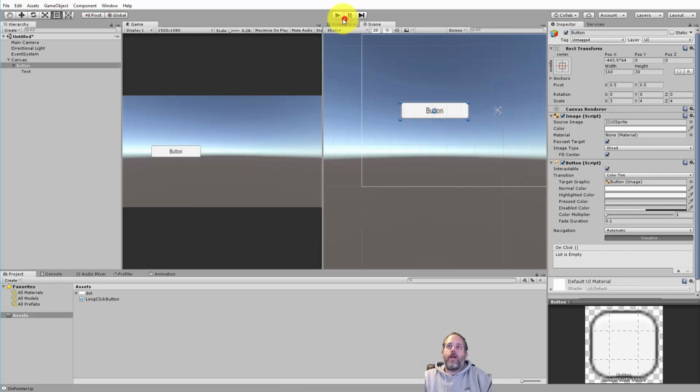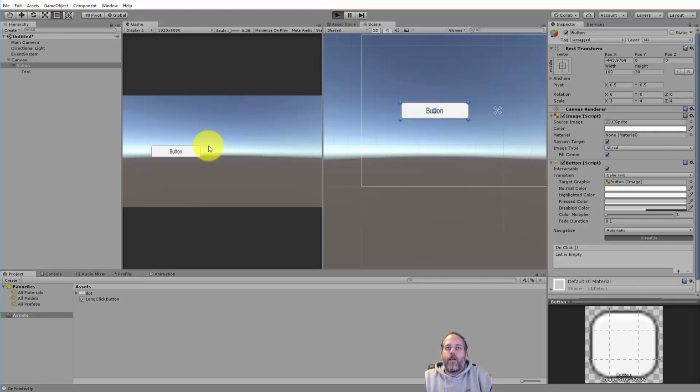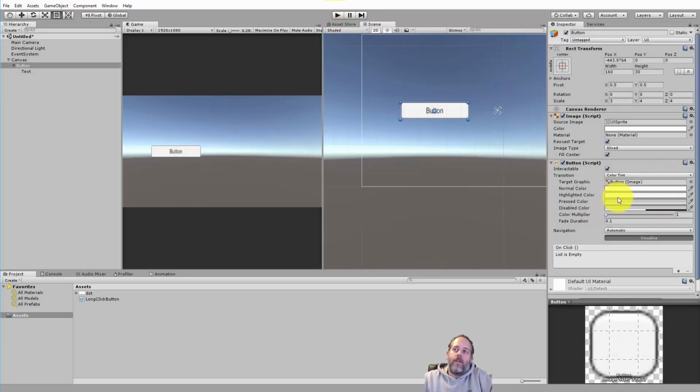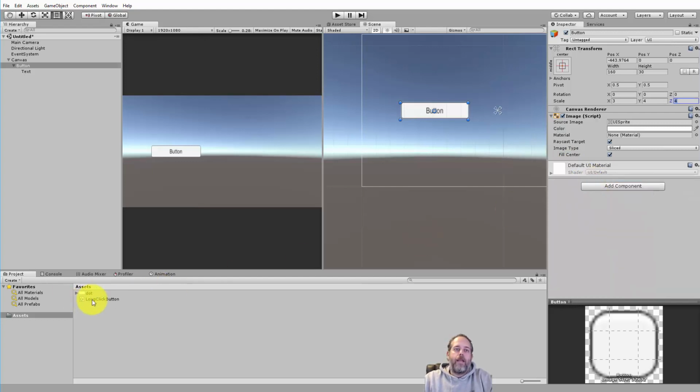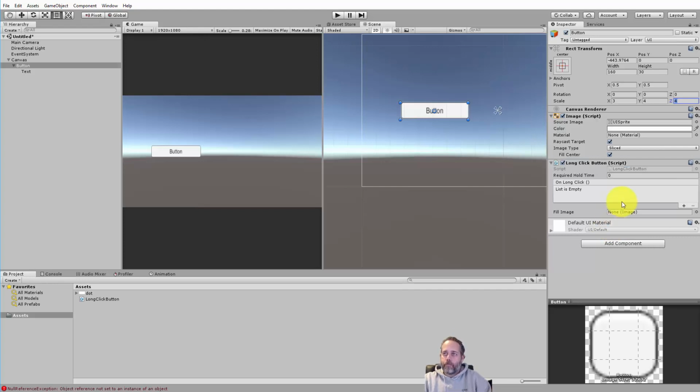Now again, if I just press play and click, I'll have a button that I click. It should just kind of work and we'll get a little highlight. But what I want is this long click effect. And realistically, I don't even need this button because I don't really want to do anything on the actual click. So what I'm going to do is just remove the button script. And then I'm going to add this long click button instead. So just drop this on.